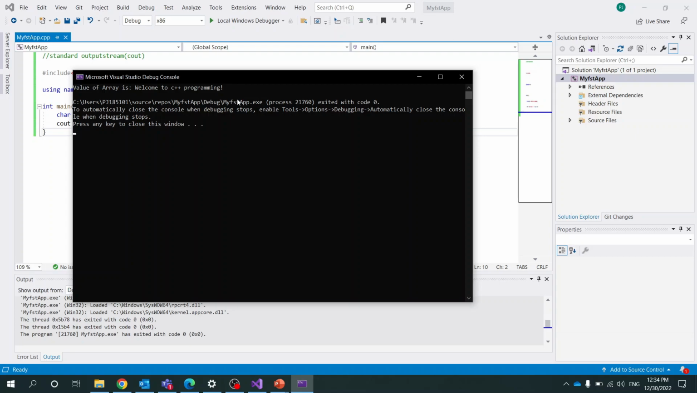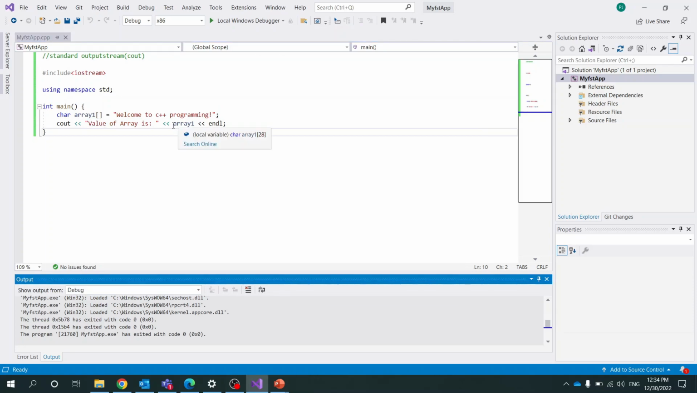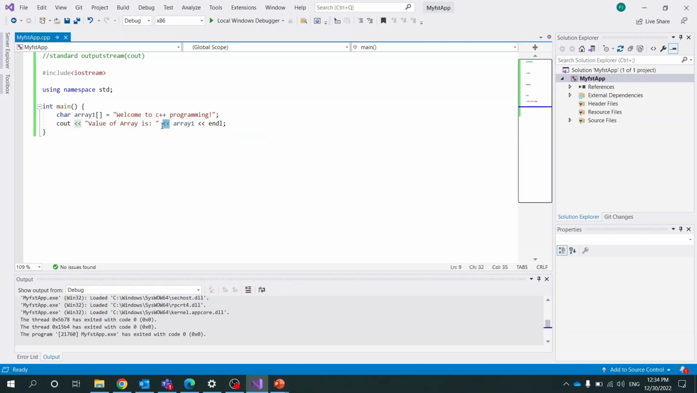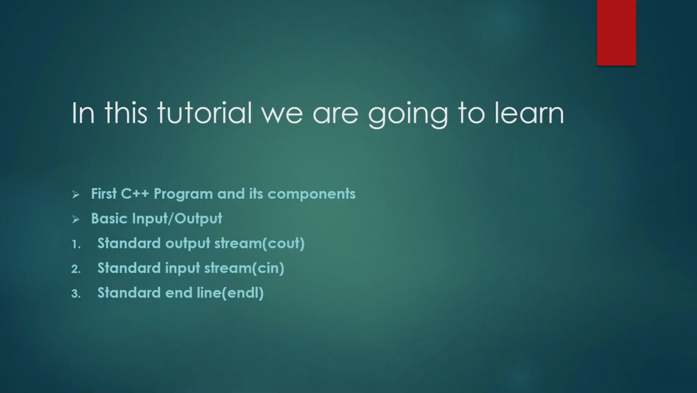Cout is used in conjunction with the stream insertion operator. Now the stream insertion operator is this one. So cout is used with this operator to display the output on the console. We have seen the standard output stream, which means cout. So the first one has been done. Now we will move to the standard input stream.